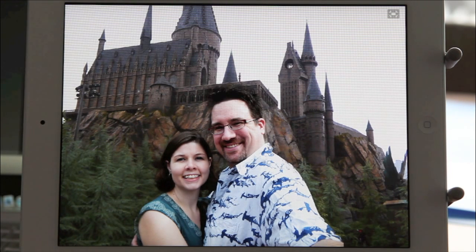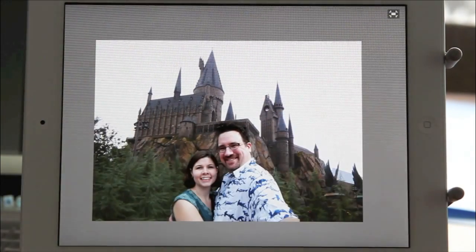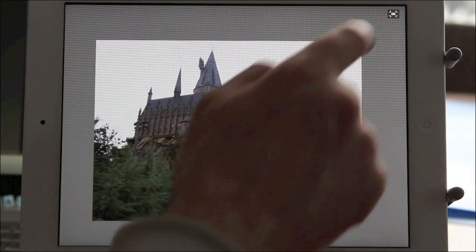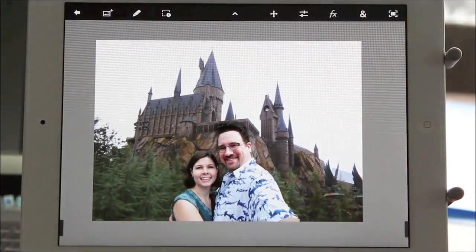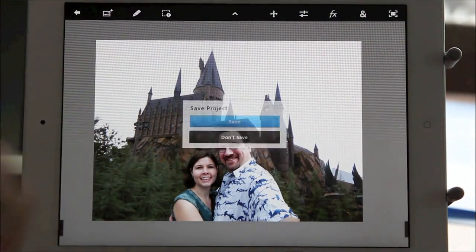Again, this is just a very quick tutorial showing you what this app is capable of. But I've combined two pictures. So once you're done with your pictures, what you can do, let's go back. We can hit the arrow button right up there.